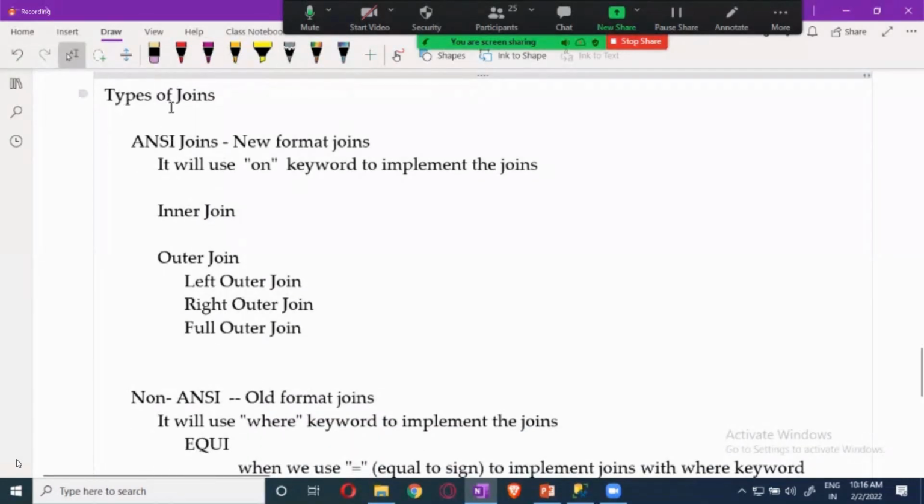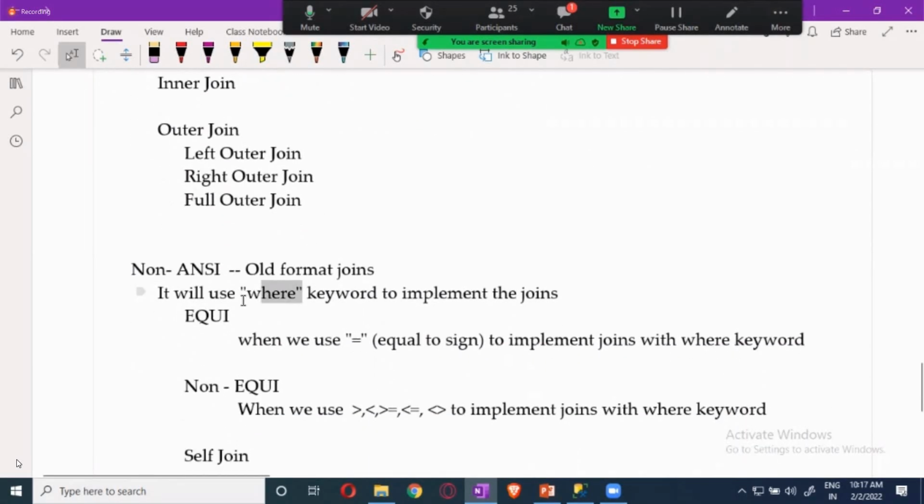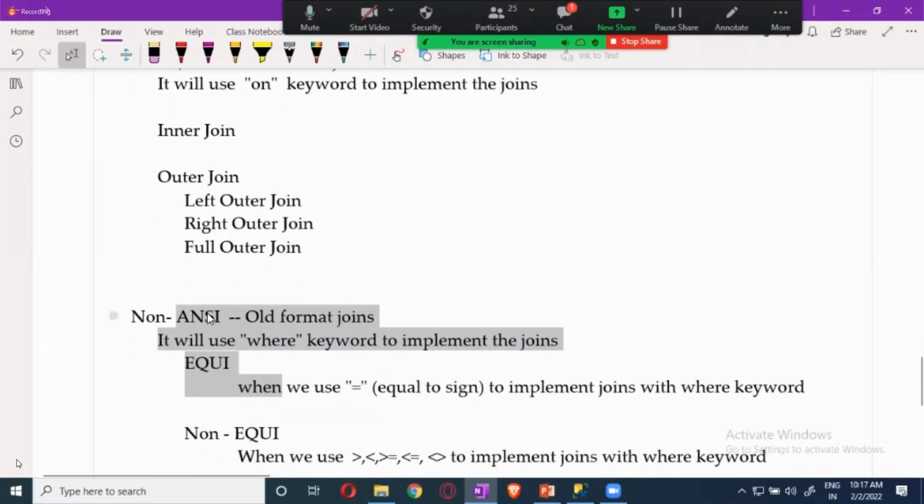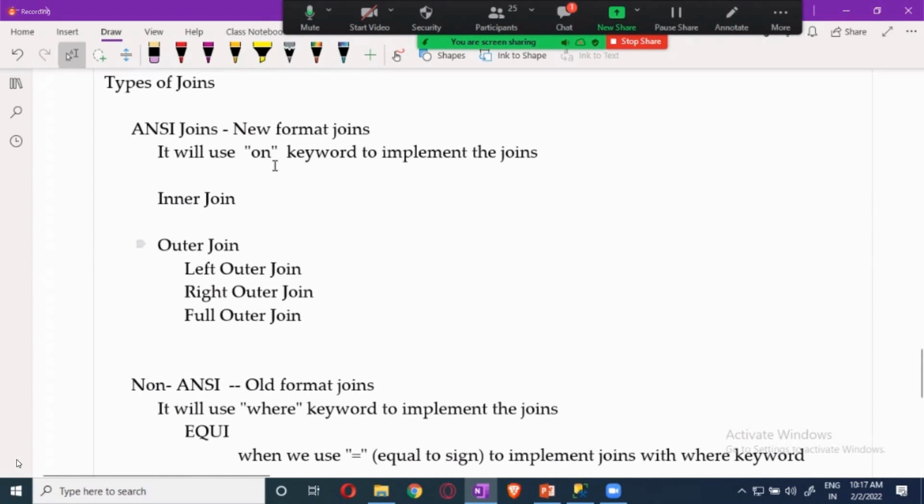So the joins will be of two types, ANSI join and non-ANSI join. In ANSI join, we use the ON keyword. In non-ANSI join, we use the WHERE keyword. This is an older version and this is a new version, guys. The new format joins are approved by the American National Standards Institute.